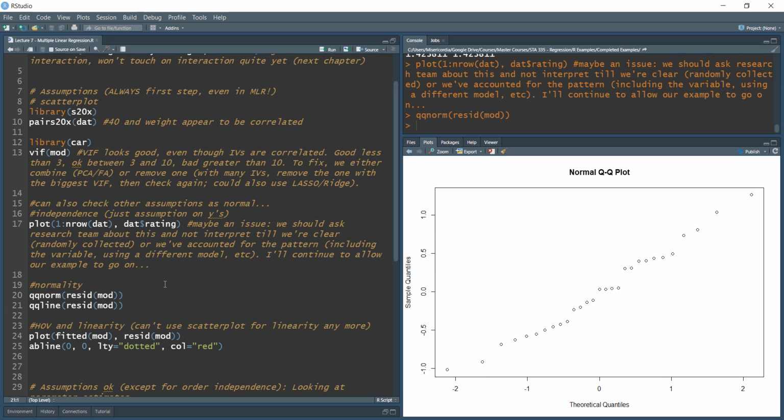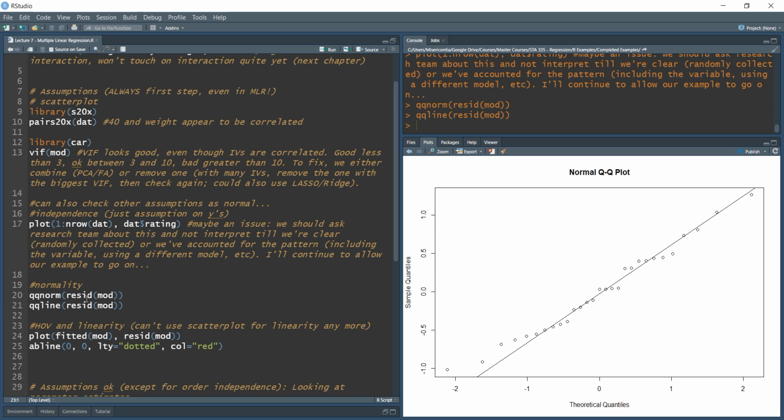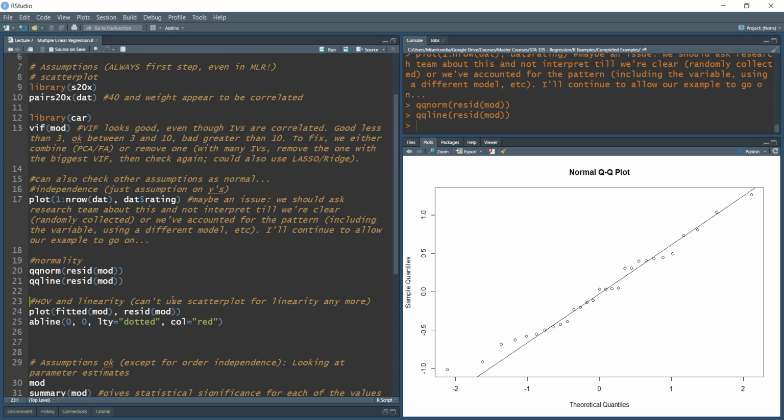So let's check normality. Now, normality, again, we're looking at the residuals of the model. This normality plot looks just fine. I could have done scale resid mod and then abline 0, 1, but this line works okay. This is the default line that R uses. It can be a little deceptive sometimes, so I think normally we use the abline, but this works here. It's a little bit of a quicker way to do it.